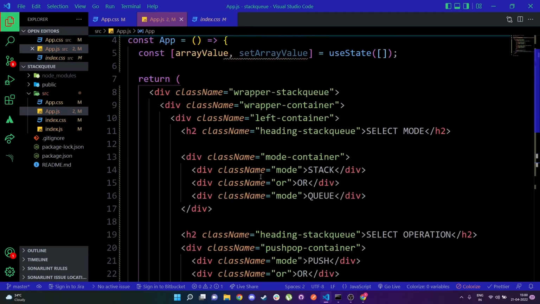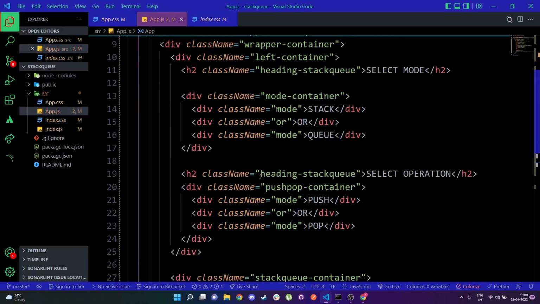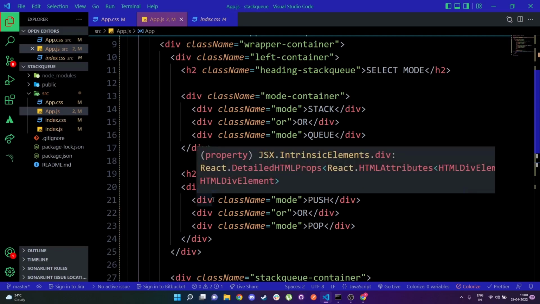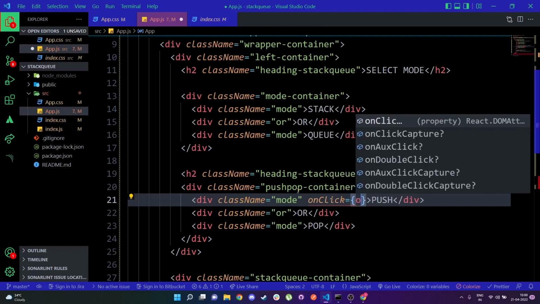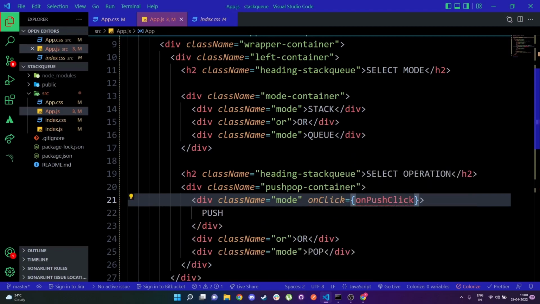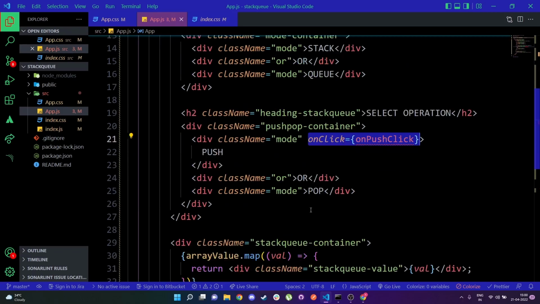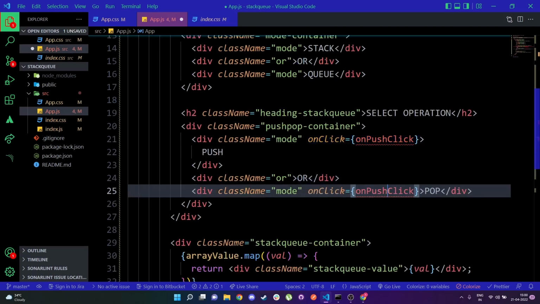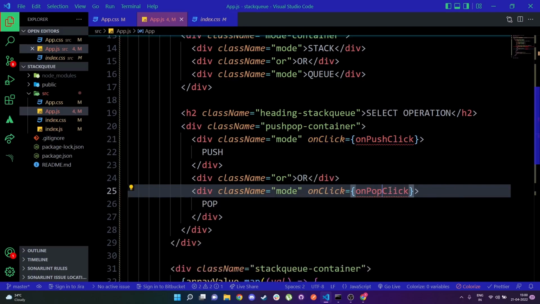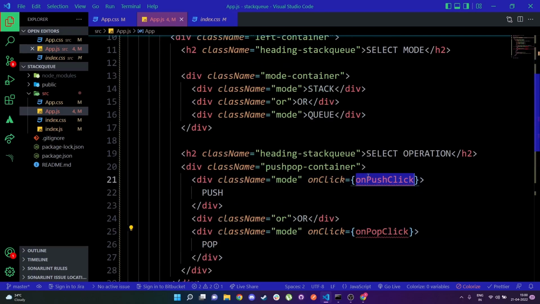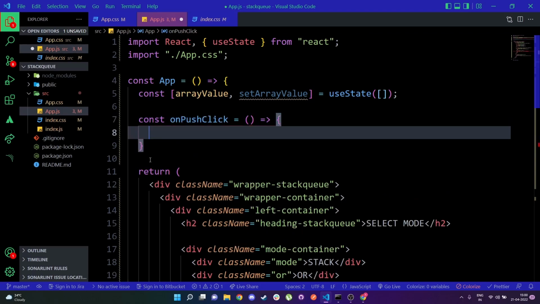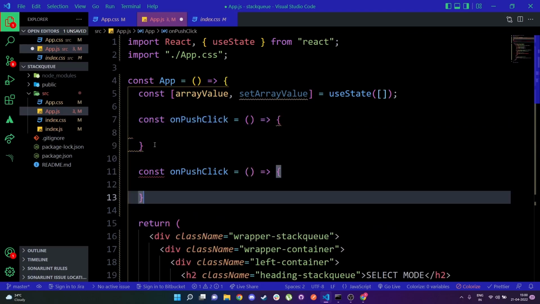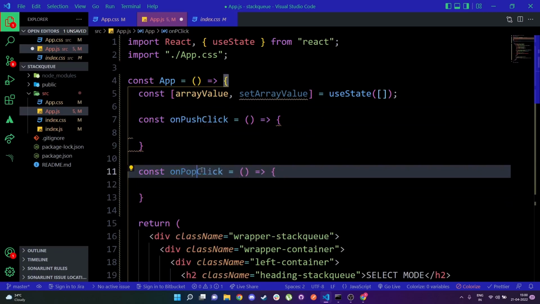So now let's start adding the functions for each of them and the functionality. Over here in the push and pop, we can give it an onClick event. We'll attach this onClick equals to nothing but onPushClick. We can do the same for the pop as well. Over here down in pop, we can give this onPopClick. All right, and then we need to create these functions as well. So all I'm gonna do here is first I'm just gonna create all this, and then we are gonna slowly start filling out the logic on push click and then on pop click.